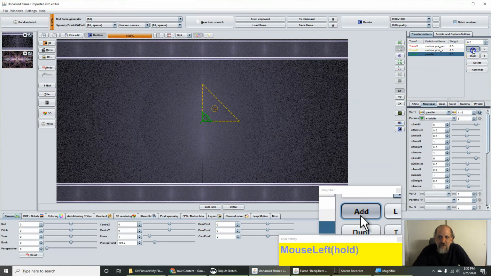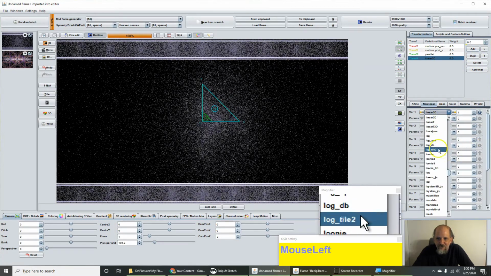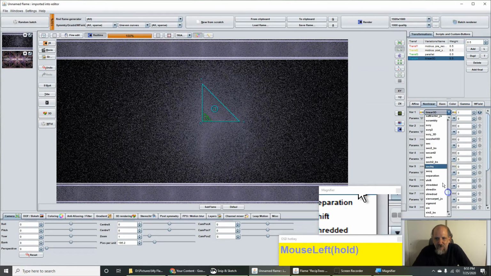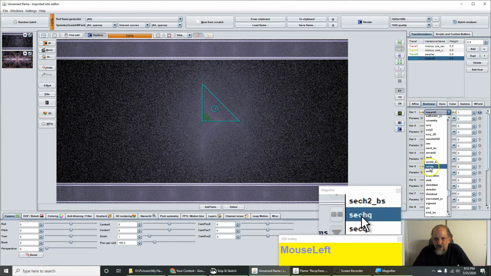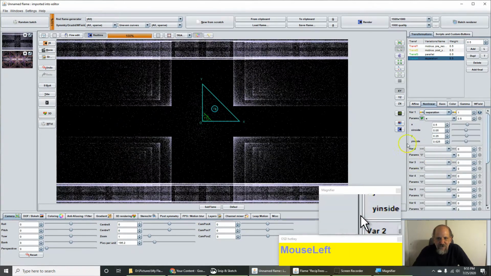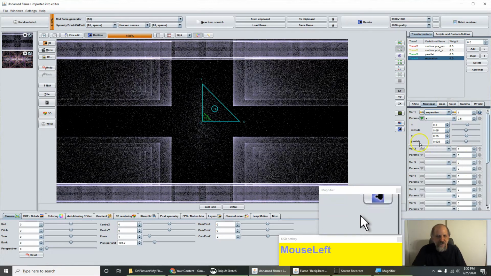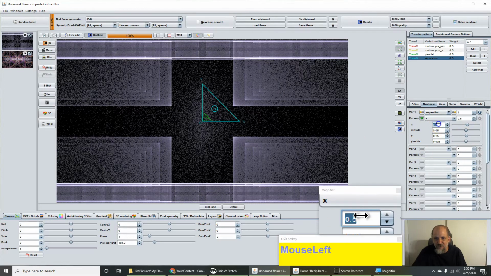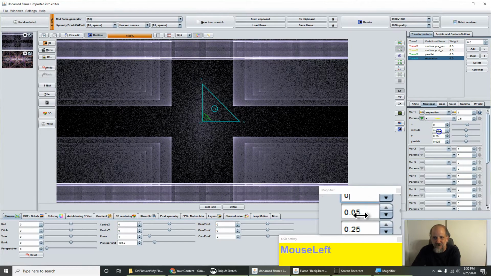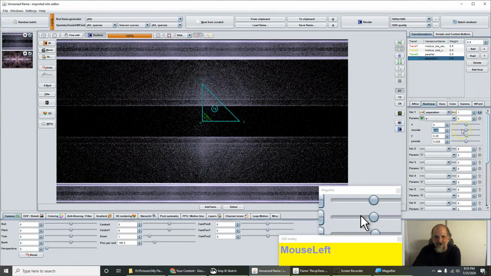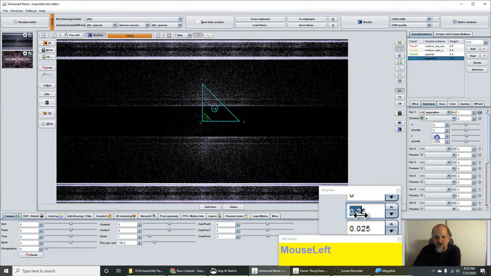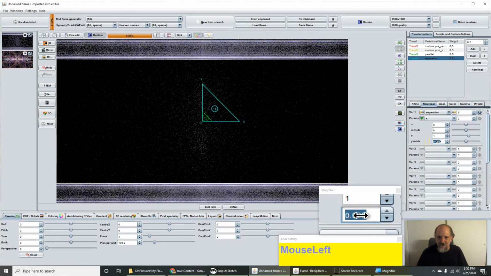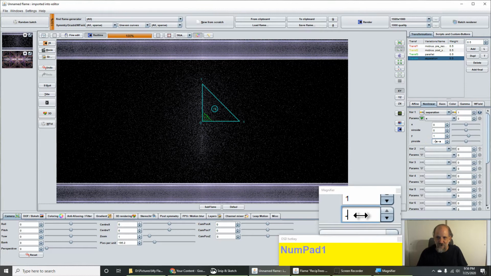And then you're going to add another variation, another transform, and then add another variation. And we're going to select separation. Now separation and splits are very similar. I prefer actually using separation. I'm going to set this x and the x inside to 0. I'm going to set this y to 1 for right now. I'm going to set the y inside to -1.